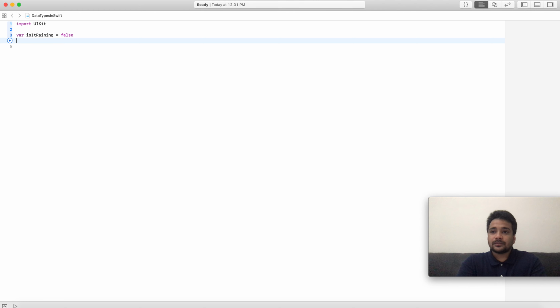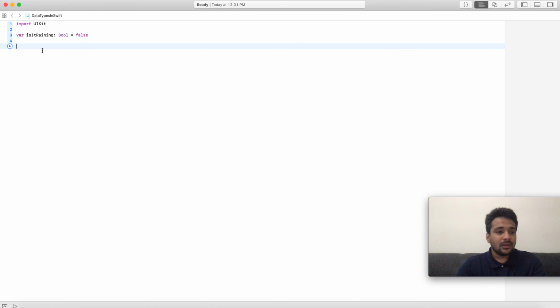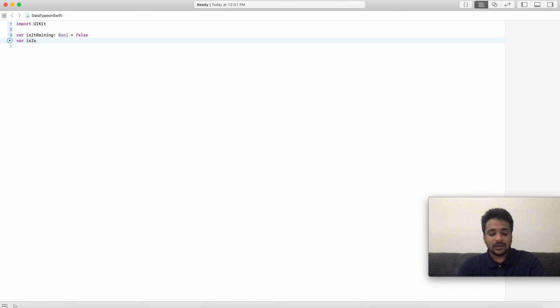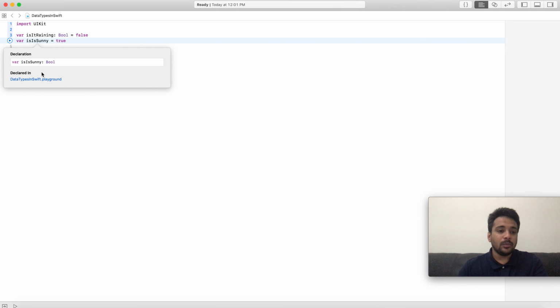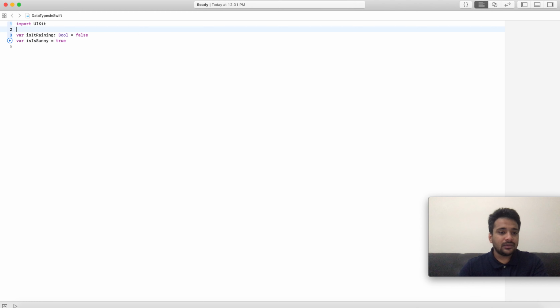Swift is pretty smart to detect what kind of data type it is. For example, if you click on the option key and you'll see a question mark here, and if you click on it, you can see its data type. See, it's Bool. But if you want to explicitly specify the data type, you can do it like this. So this is a Boolean value. For example, is it sunny, and if you give it true, this is also a Boolean type.